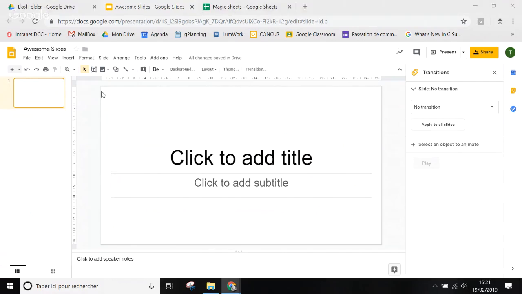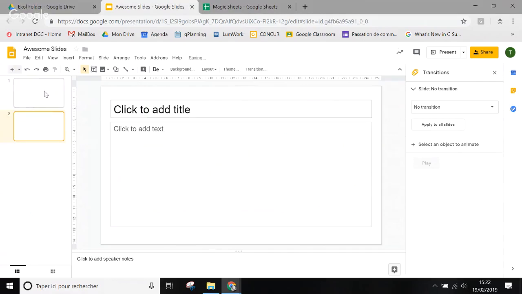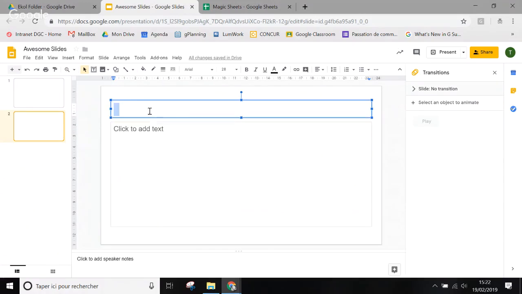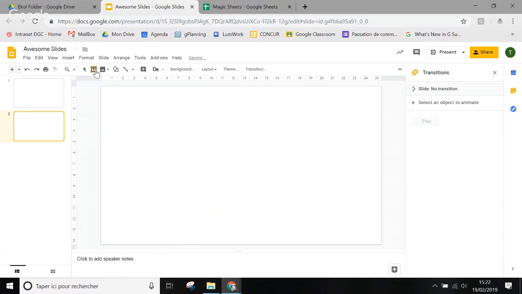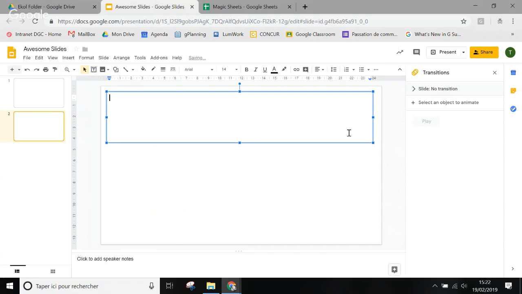Okay, so if you are working on PowerPoint, you will find exactly the same settings. You can create a new slide, for example. You already have some text boxes set up. You could delete it, for example. I'm going to show you. You could create a new one. I'm going to click on text box, create a new box. Okay. Slide 2, for example.